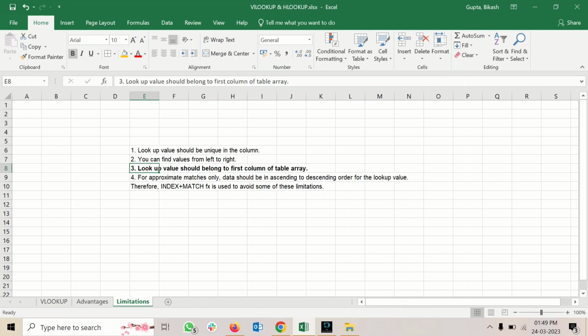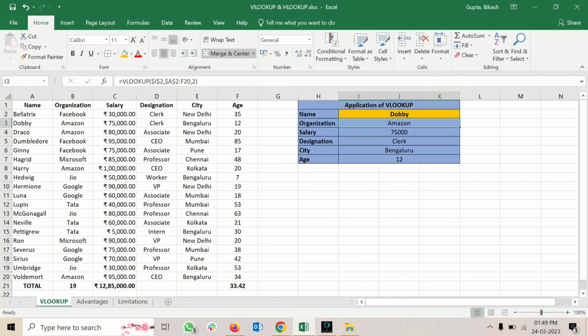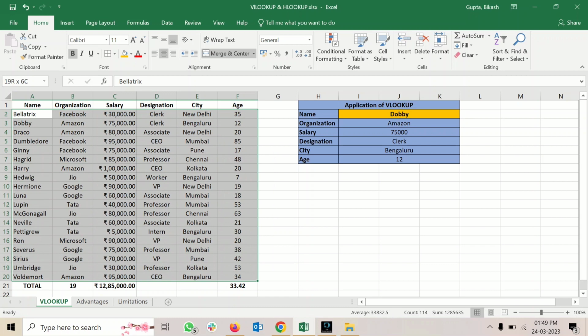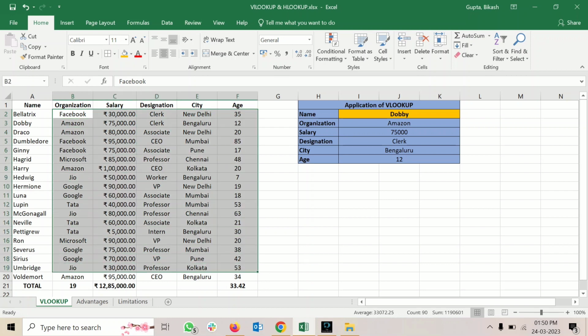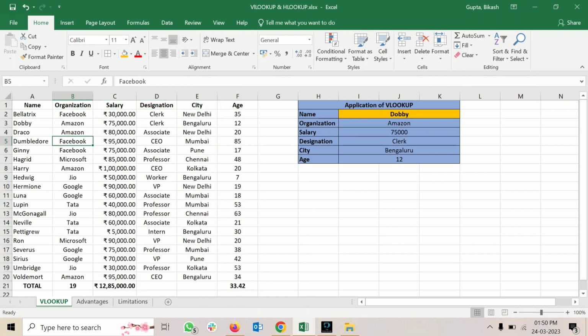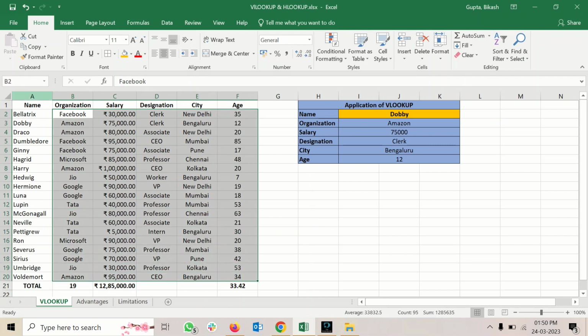The third one that you see is lookup value should be first in the column of table array. And according to me, this is the most critical limitation of VLOOKUP. What this means is the value that we are looking for, in this case the name, should be in the first column of the table or the data that we are selecting. So if we want to input the organization, and according to the organization name get every other detail, that won't be possible through VLOOKUP. In order to proceed with VLOOKUP, we have to select data like this and not like this.